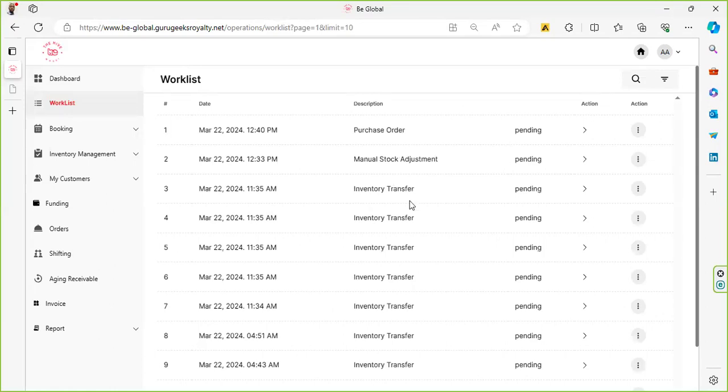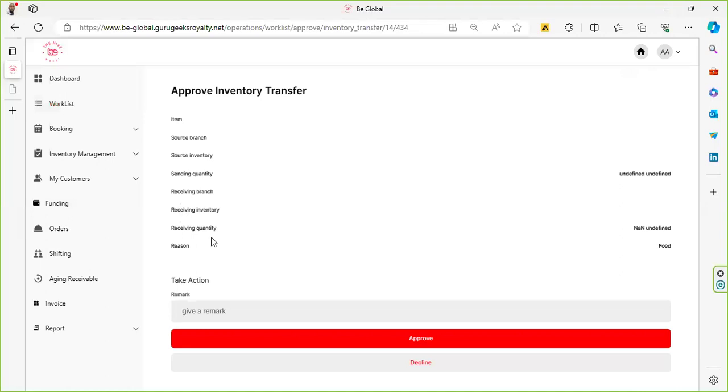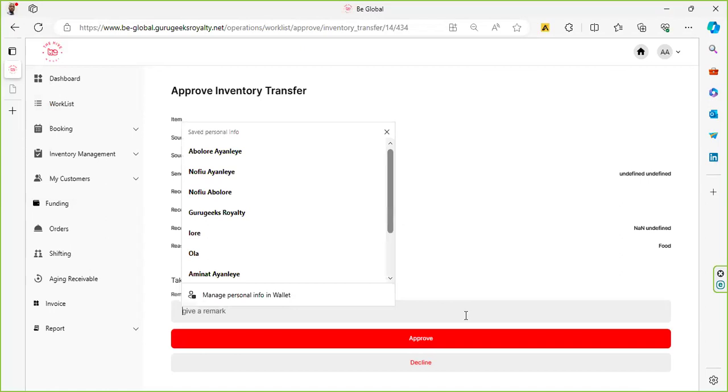So on the work list, you click the inventory transfer which was raised on the 22nd of March, and you decide to approve it or deny the request here, saying this thing is not justified. If you want to see more details on the inventory transfer, you can just click on this button here for more details on that particular transfer: receipt, quantity, code, and other information. So the supervisor gets to approve or to decline.